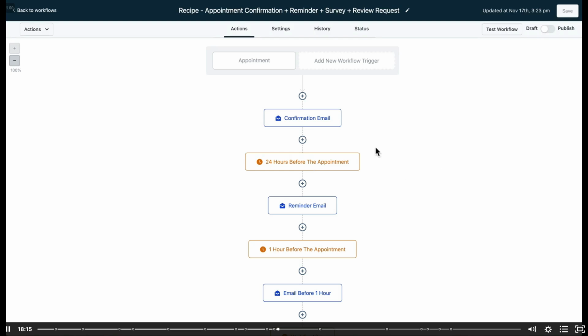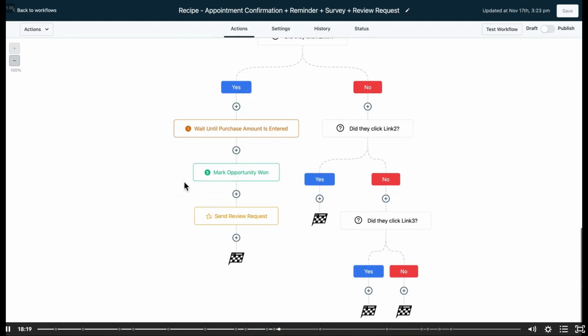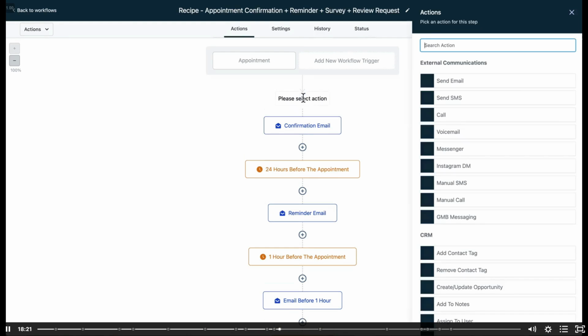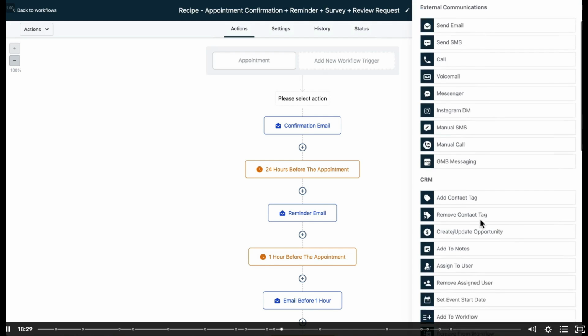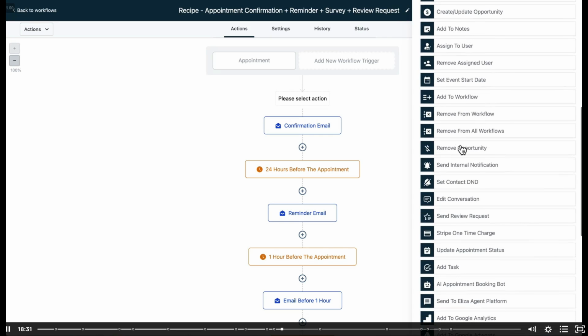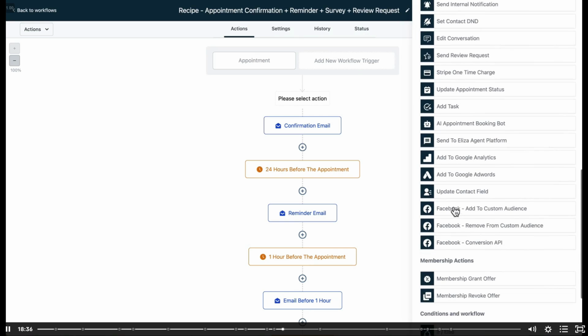These are, again, some of the basic ones. So you can use our drag and drop workflow builder here. And you can create a number of actions. Could be sending emails or SMSs or dropping voicemails or sending Facebook messengers or Instagram DMs or WhatsApp messages. You can add, remove tags, add, remove users. You can send review requests. You can do appointment reminders. You can even create custom audiences, membership grant offers, revoke the offer if they don't pay.